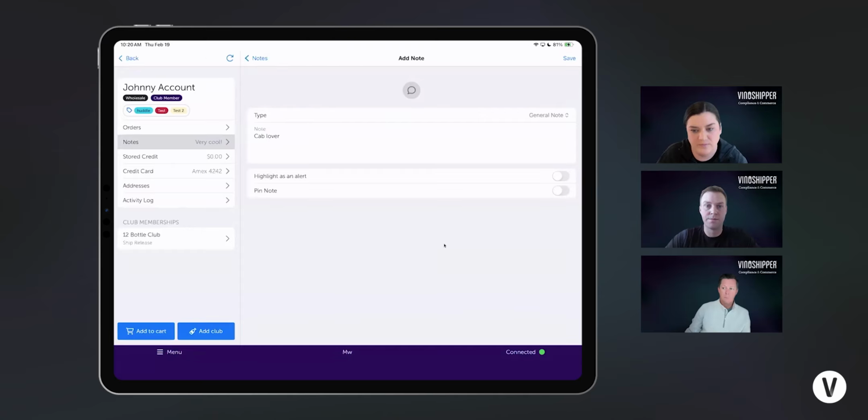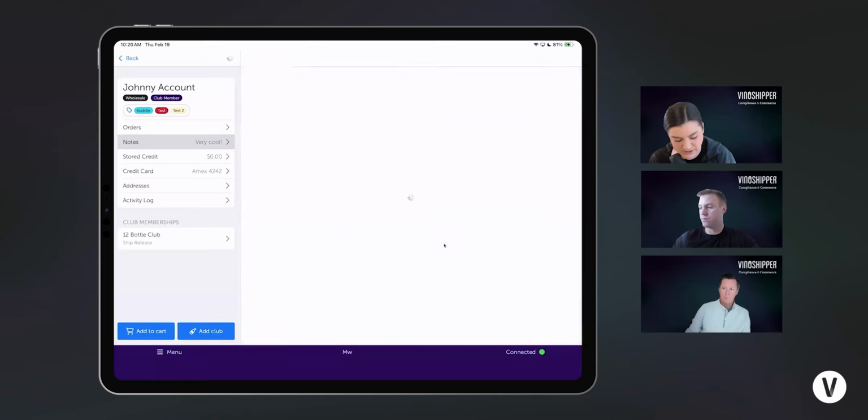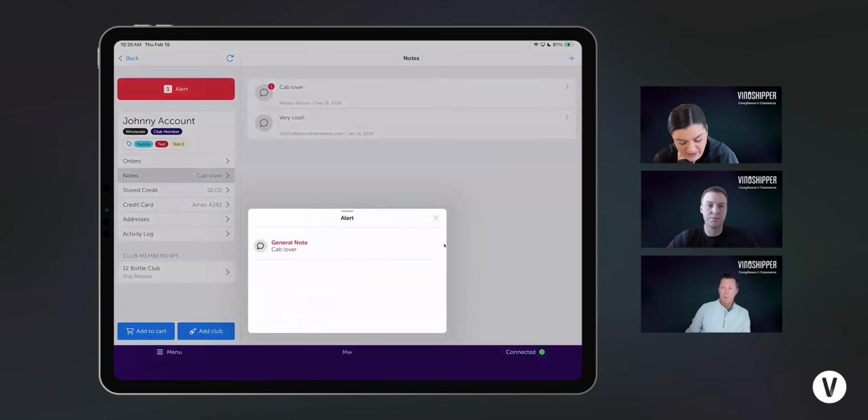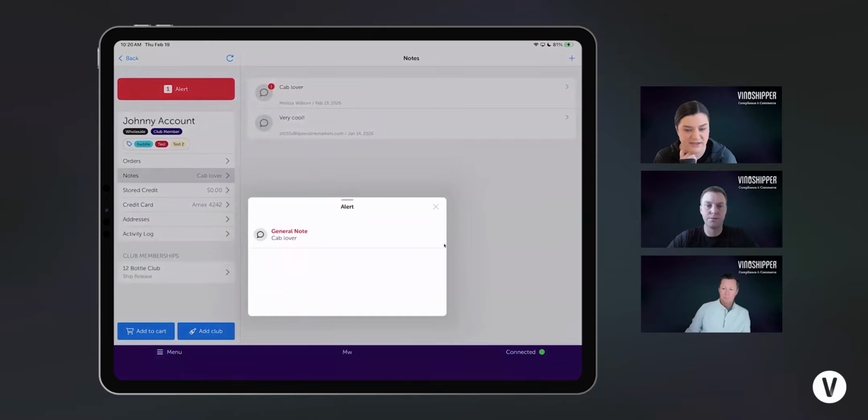So now what you can do is you can create a note, but you can also highlight it as an alert, or you can pin the note. So I'll show you both of those. If you highlight it as an alert, what will happen is every time you pull up the customer's account, you will see this alert button. I can click on that and it tells me what the alert is. So maybe I know that they always come in every year on their anniversary or something like that.